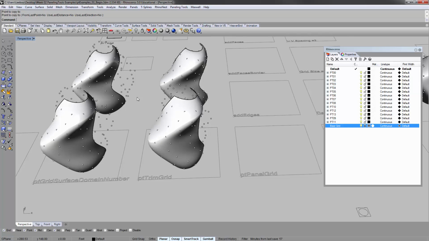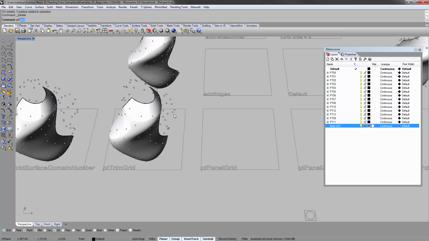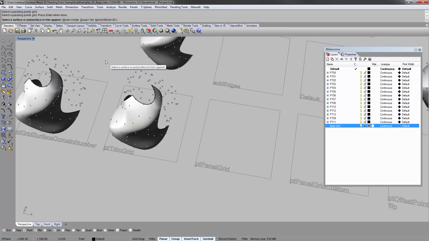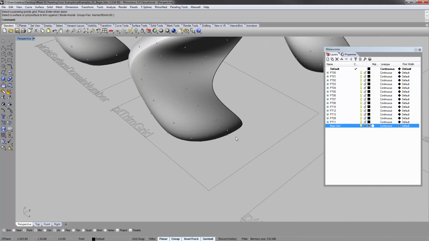Now the next command, and you can delete that as you go, is called PtTrimGrid. And what this does is it will ask you for a paneling points grid, which is the one we just created, this. Enter when done. Select a surface or a polysurface to trim against, and that actually is this surface. And you'll see that I didn't change anything, but the mode I said inside, which means that compared to the earlier one, it basically deletes all of the points that are not within a surface.